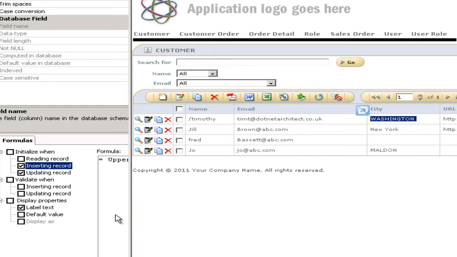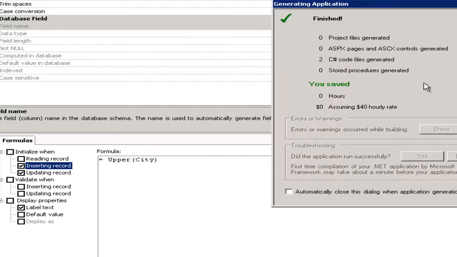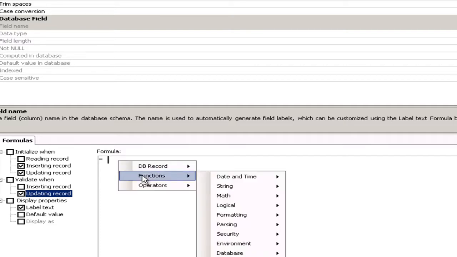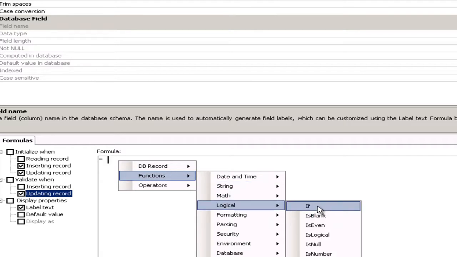Okay, so that was very simple for the information that you want to change when saving or updating. What we also want to do is put some validation on. So in the validation down here on the left hand side again, when I'm updating a record, I want to be able to check that, for example, the city isn't set to London. So how would I do that? Again, I can right click and go and look at my functions, and you've got logical functions. So I'm going to use an if.